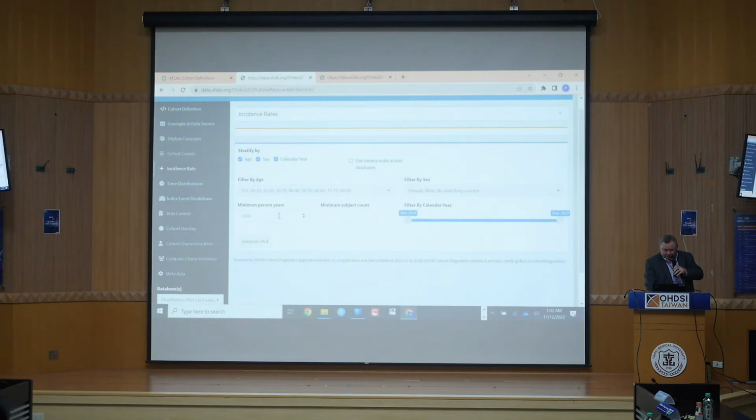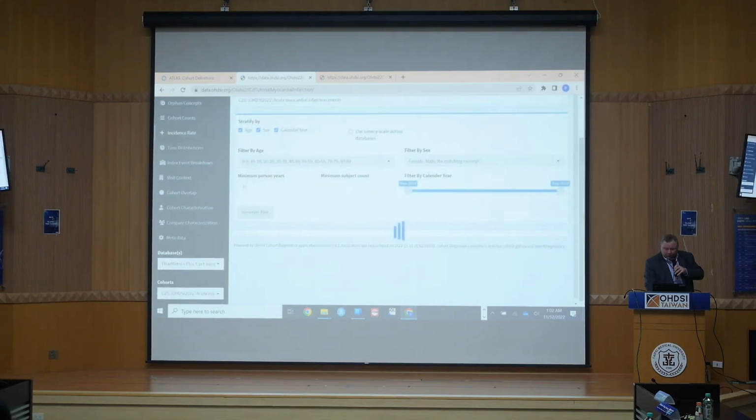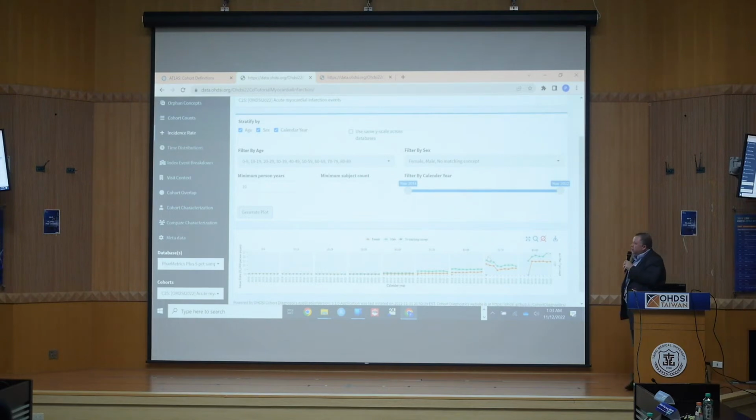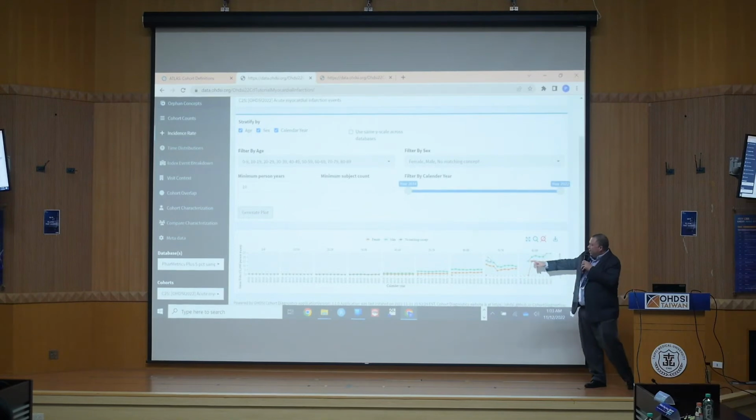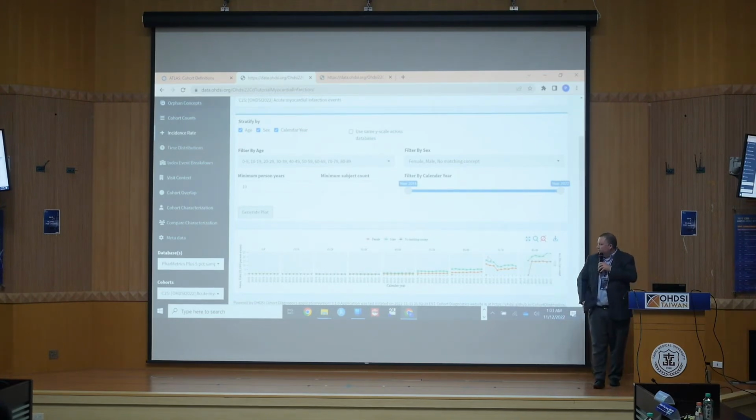The second thing that we can look at is the incidence rate. I'm going to just set this down to something low and generate a plot here. And what I'm going to summarize here is the incidence. I'm showing you now the incidence of myocardial infarction in the pharmacometrics database, stratified by age, which are represented in the columns, sex, which is represented by the colors, the greens being males and the orange being females, and calendar year, which is represented on the x-axis.